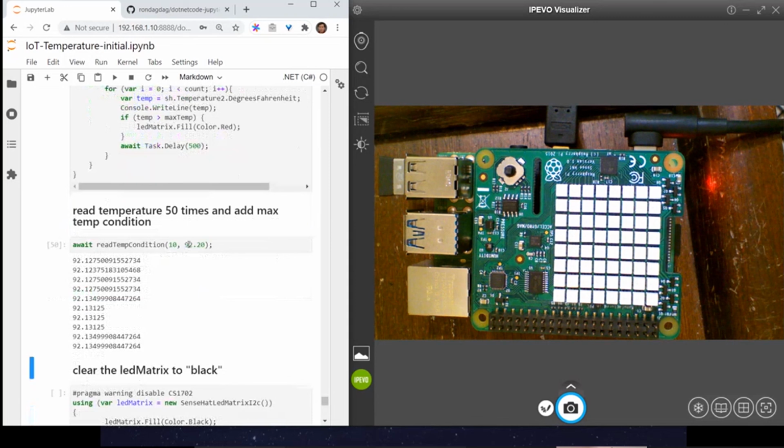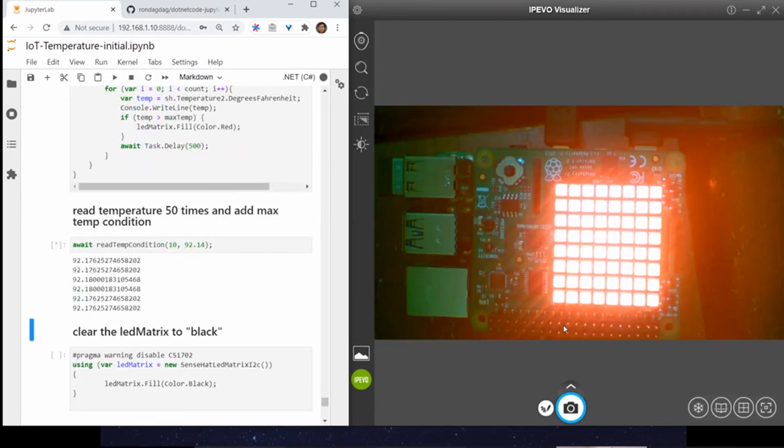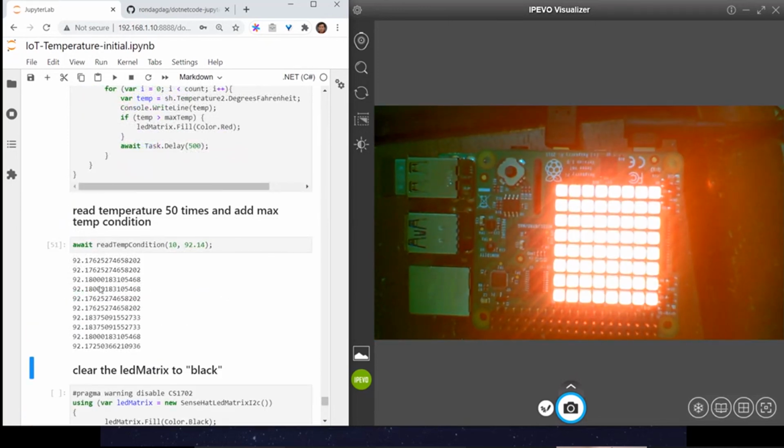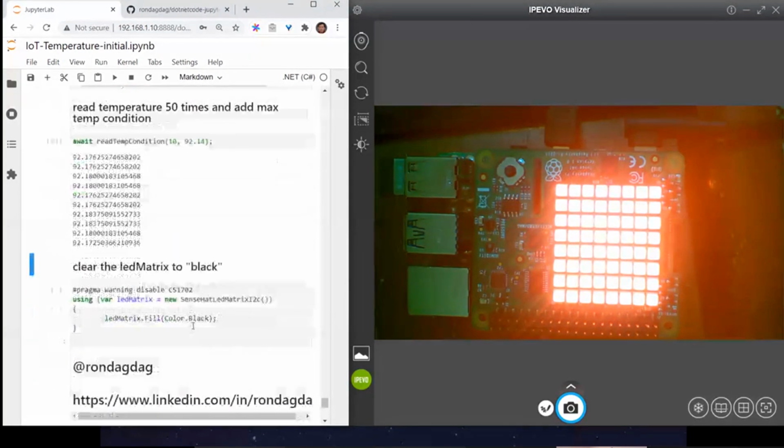All right, there you go. Of course, it's going to reach that one. And it did turn to red because it did reach it at some point, and now it's over that. And if I want to turn that off, I can just say clear LED matrix.